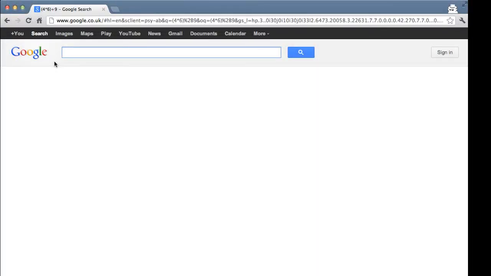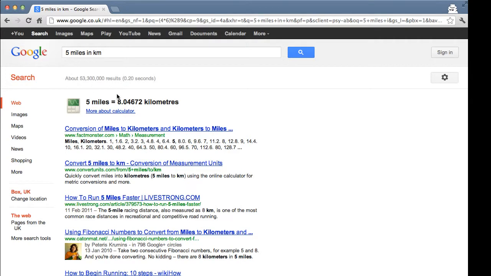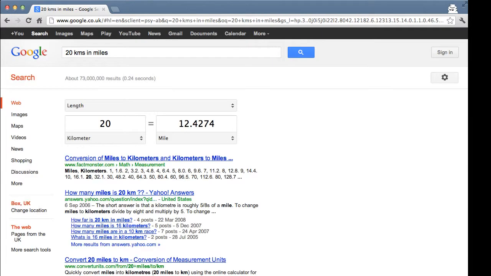The thing that I find really useful are conversions. Let me show you how you can use some of them. For example, if you want to know what 5 miles is in kilometers, just type 5 miles in kilometers. And very quickly, 8.046 kilometers. Obviously, you can do this in reverse if you want to know what 20 kilometers in miles is. Type it in, and you have the conversion very easily.